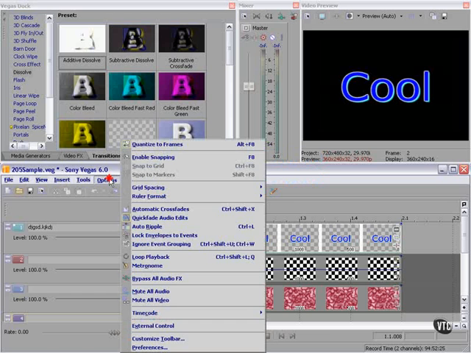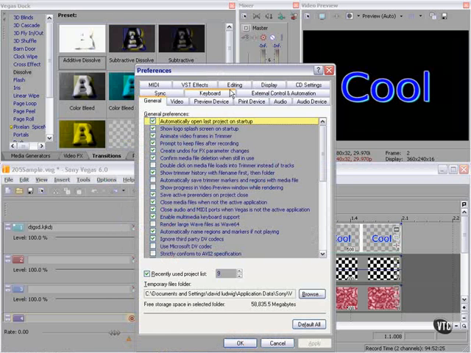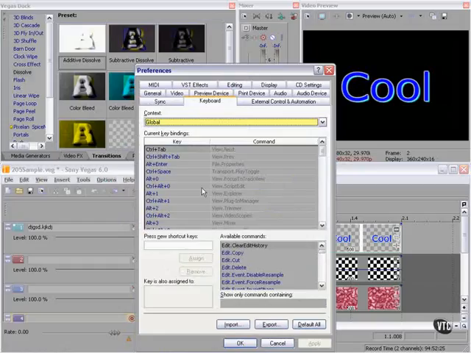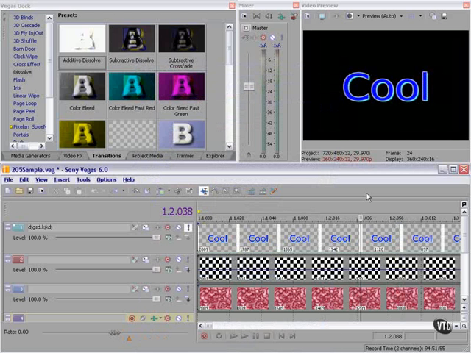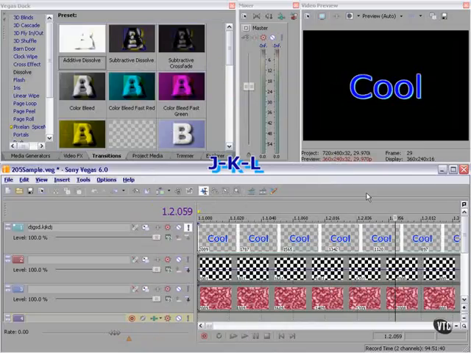You'll recall from our journey to Options, Preferences, Keyboard that we can control all of the different key bindings that Vegas has. Scroll down in the command list until you find the command you wish to change, and then put the new keystroke combination right here and click Assign. That's exactly what I did with Control-W. So now Control-W will act as a switch for ignore event grouping. On the playback side, the J, K, and L keys work the way you expect them to.